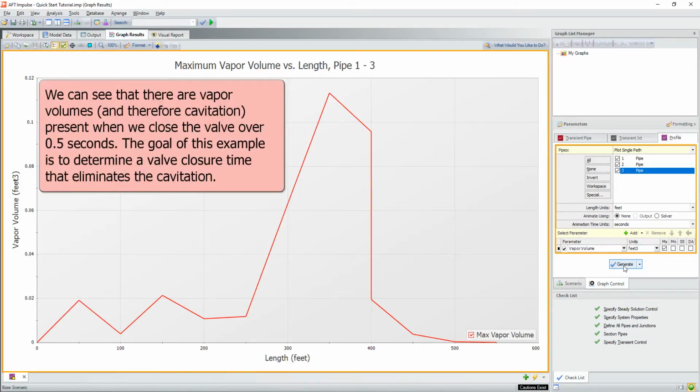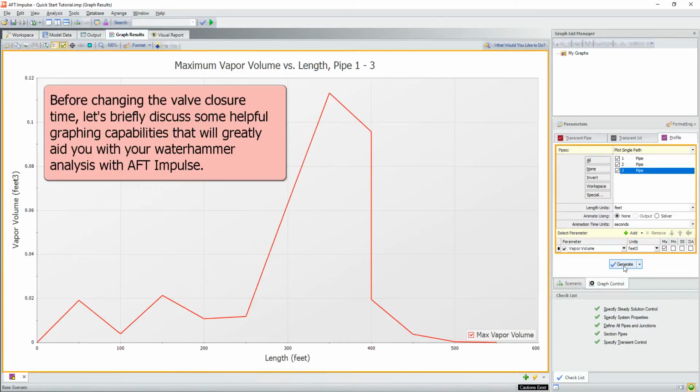We can see that there are vapor volumes, and therefore cavitation, present when we close the valve over half a second. The goal of this example is to determine a valve closure time that eliminates the cavitation. Before changing the valve closure time, let's briefly discuss some helpful graphing capabilities that will greatly aid you with your waterhammer analysis with AFT Impulse.